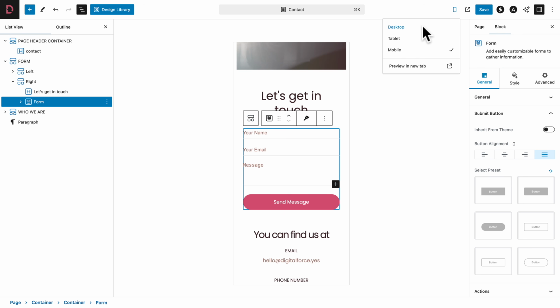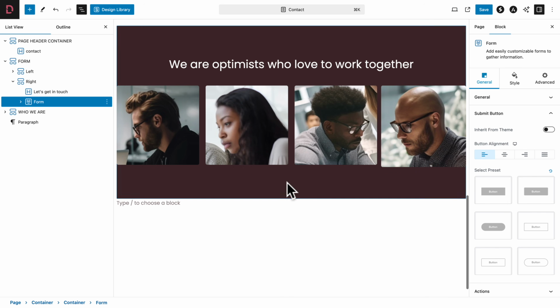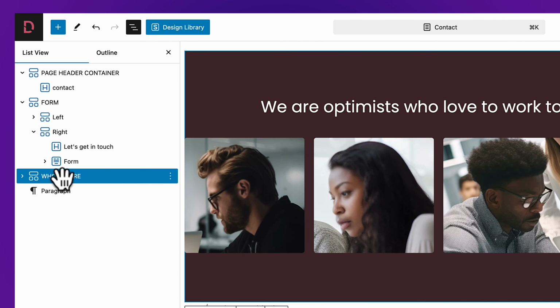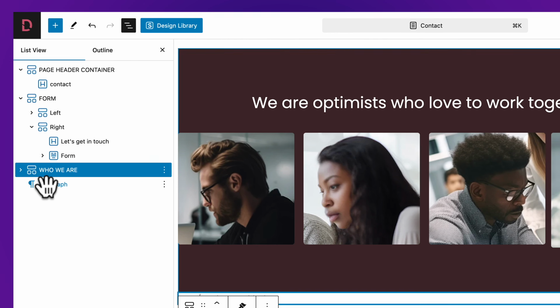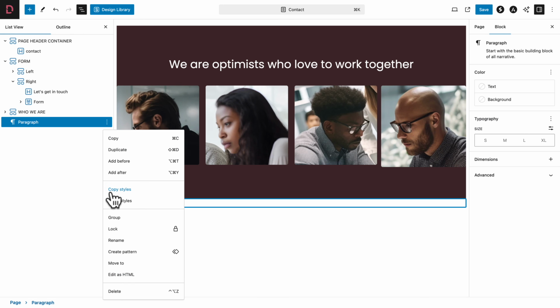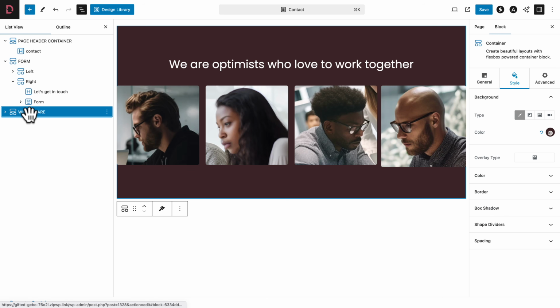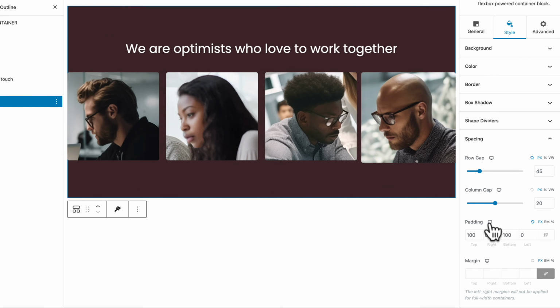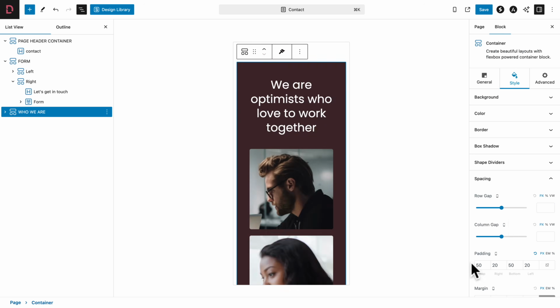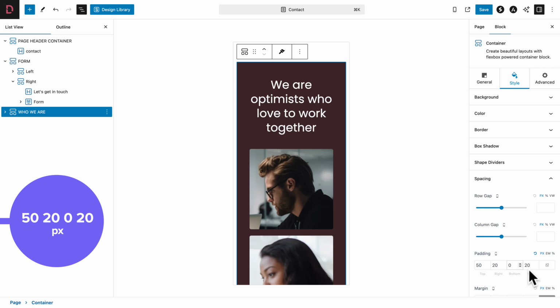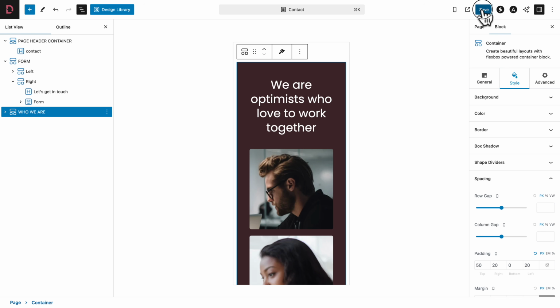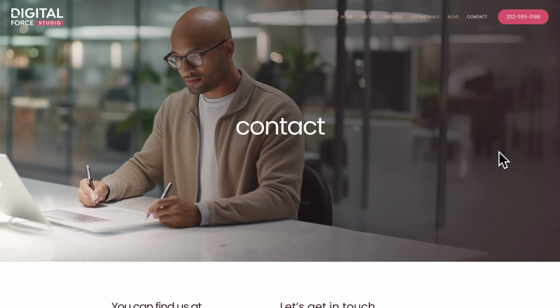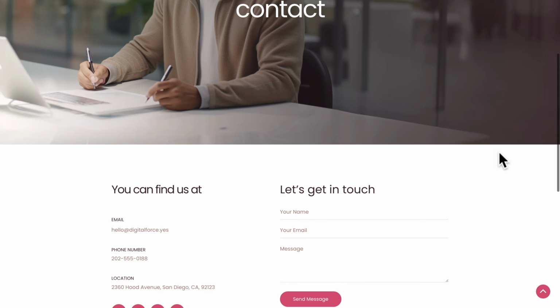Now let me go back in desktop mode. Let me scroll down and let me select the Who We Are container here. Actually, there's a paragraph just below. Let me select it and delete that. And now with my Who We Are container selected, I'm going to go to Style, Spacing, then go into Mobile Mode, and I'm slightly going to change it. So it's going to be 50, 20, 0, and 20. And let's hit Save.